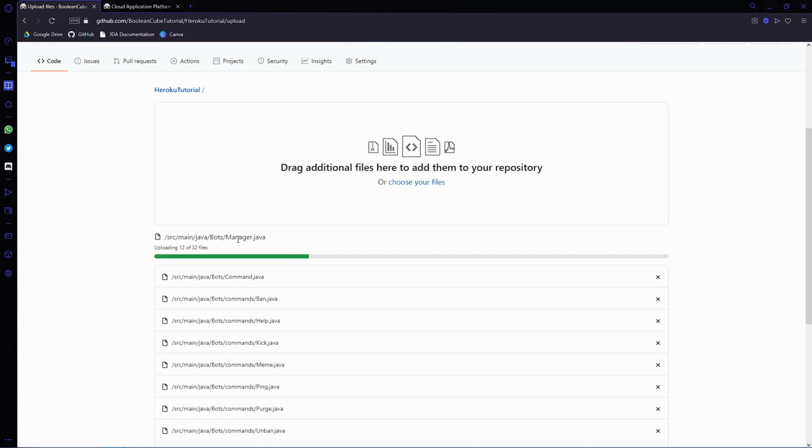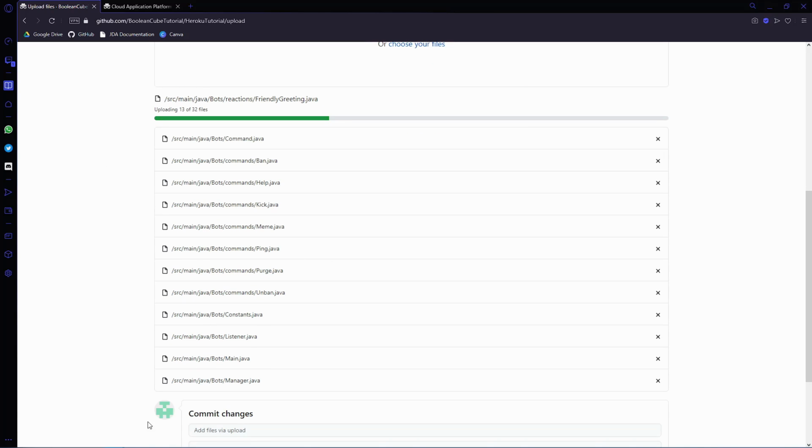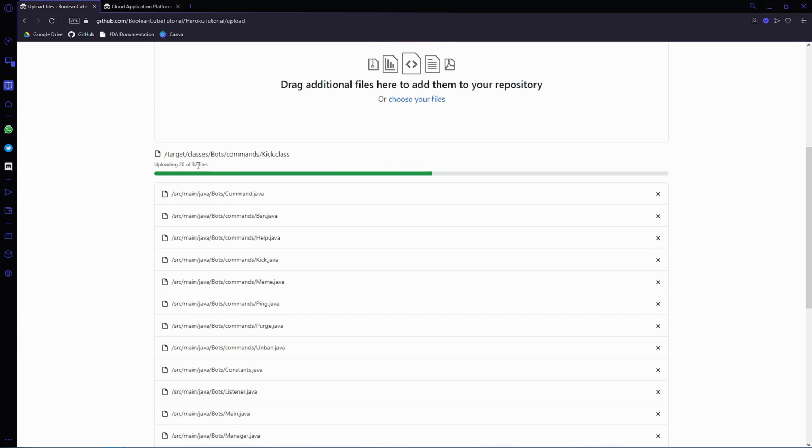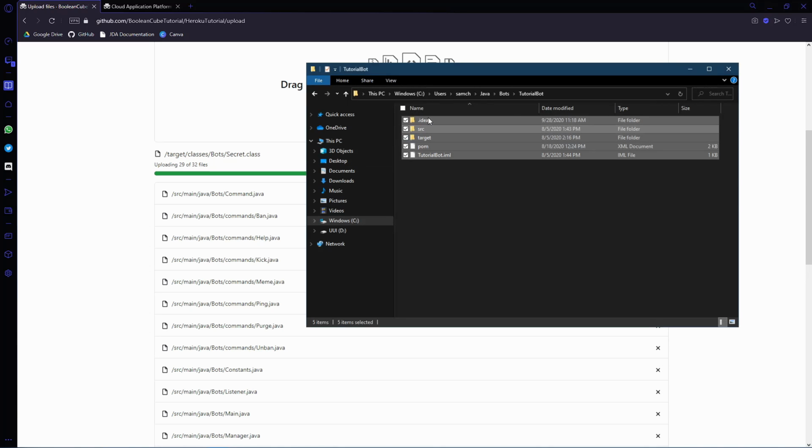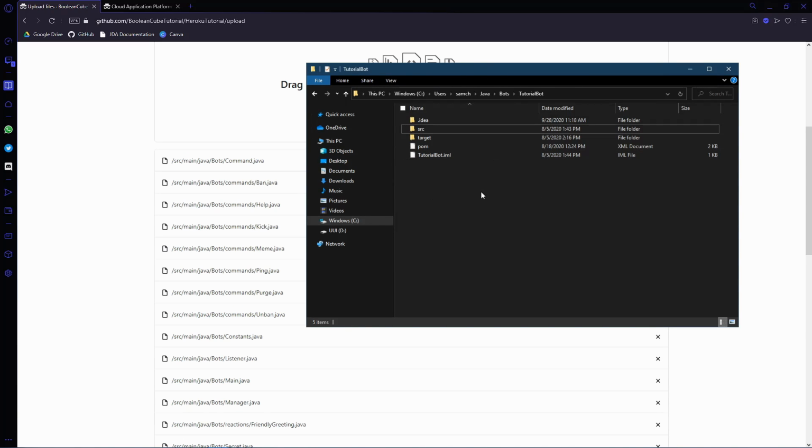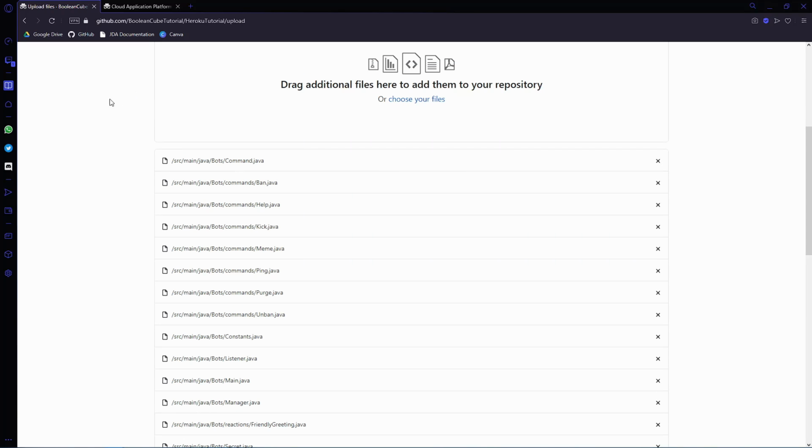And I'm gonna wait for it to load all the classes. If you have way too many files, I think the limit is 100 files. So if you have more than 100 files in this, GitHub's not gonna like it, and it's gonna tell you to do it one by one.